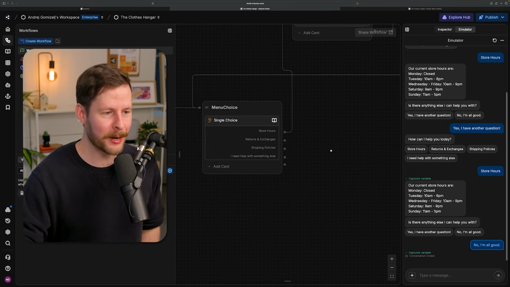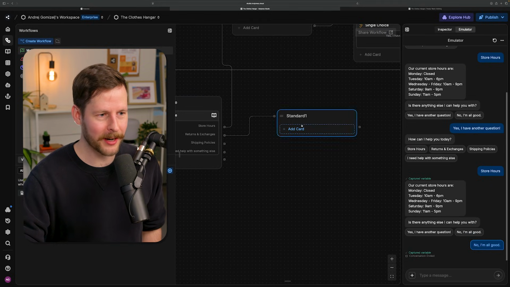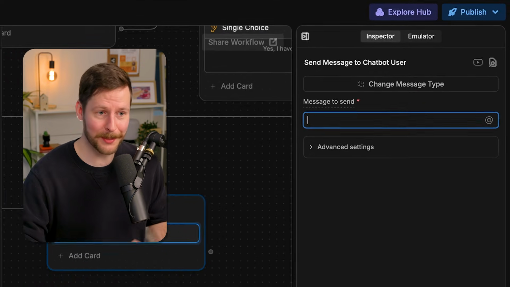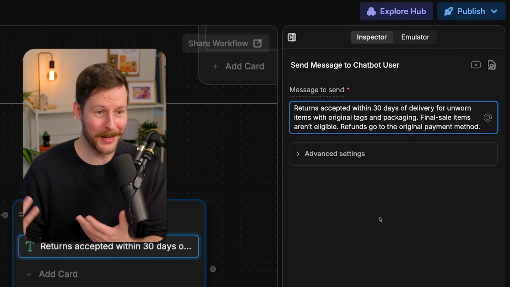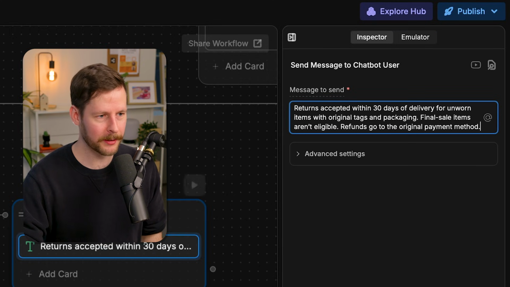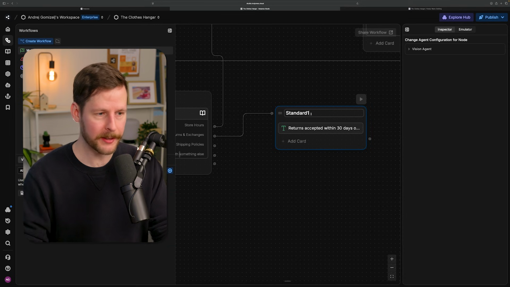So now if we want to fill out our returns and exchanges option, we just drag out a standard node. We add a card. We'll add a text card. And within this text card, let's just write out our return and exchange policy. Let me just grab that. All right. So I pasted in our return policy. Returns are accepted within 30 days and so on and so forth. We're just going to rename this node because we want to stay organized.